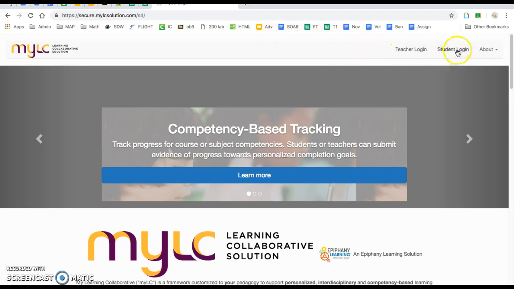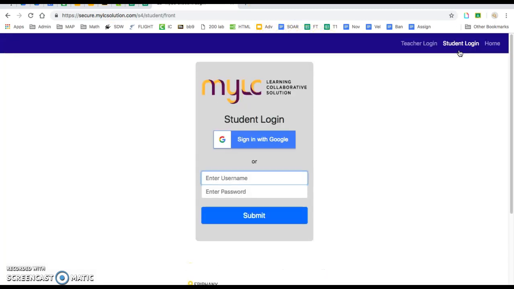You guys are going to go into the student login. There is no parent login, but you can log in directly to your student's account with their username and password. Now, if you're on your student's device, you should just be able to click sign in with Google and then select their account and automatically be logged in.